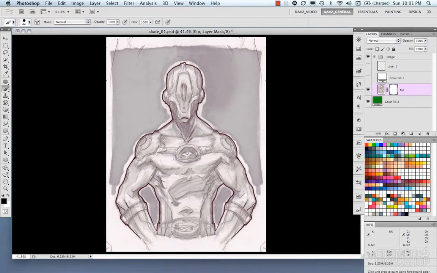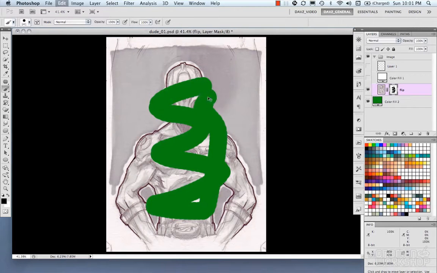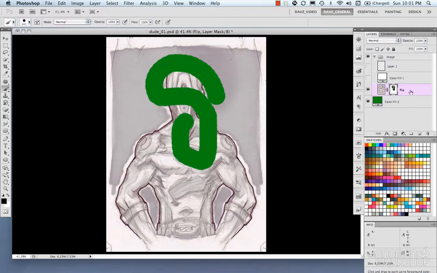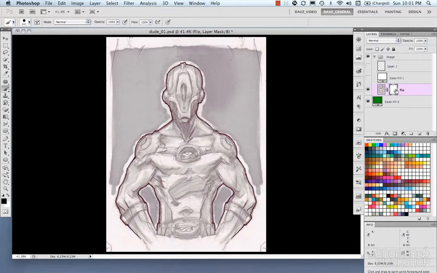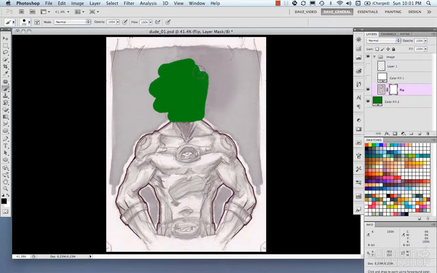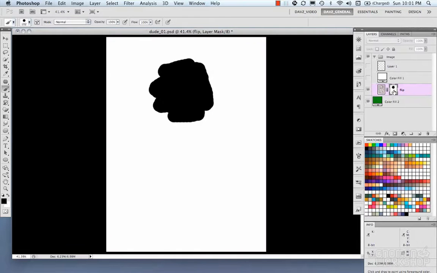Now, you could go ahead and grab a brush, and you could just paint within this layer mask, and you'll see that the pixels will show up in your thumbnail. And I'm just going to mask out his head here for a second. And then we can Alt-click and see our mask.